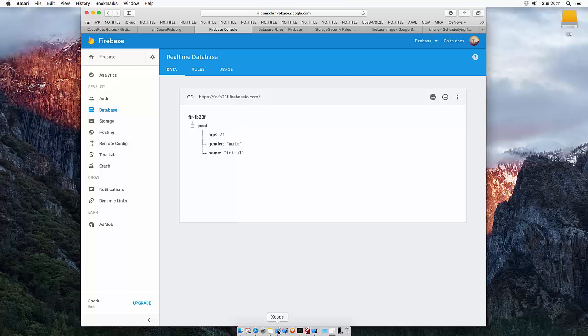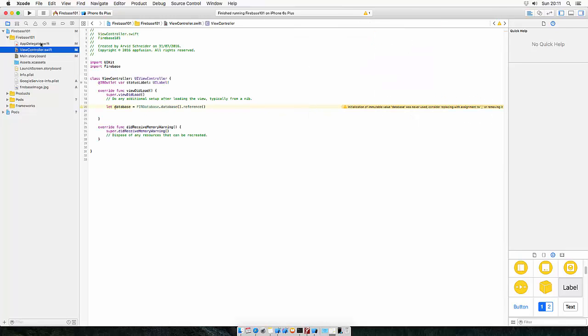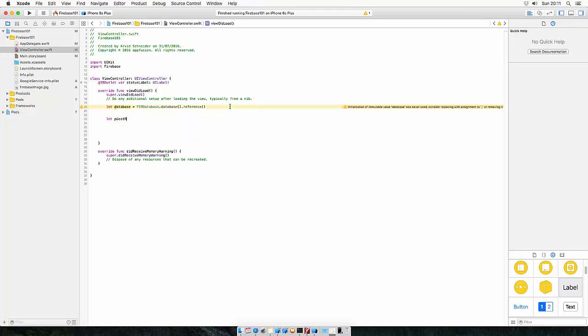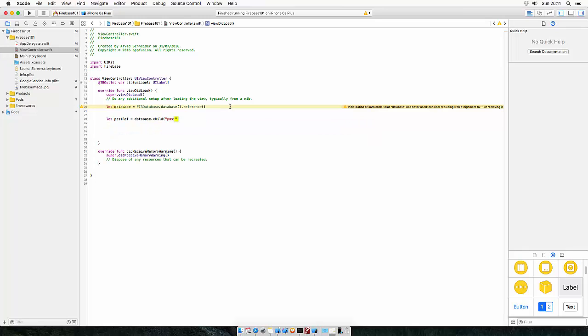So what you have to do, you create an event observer. Let's head over to the view controller and create the observer. Let's create a reference first. Let postRef, which is database.child and post. Now we have to install the event observer onto the postRef object.